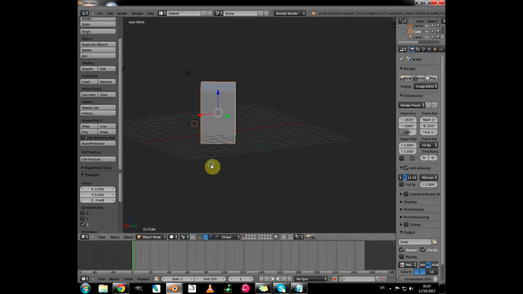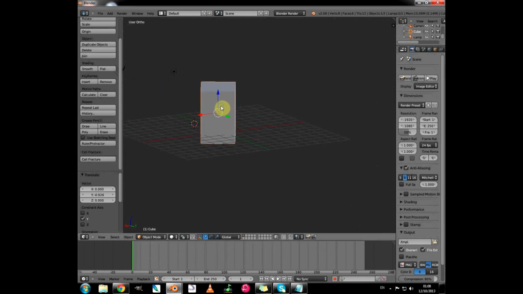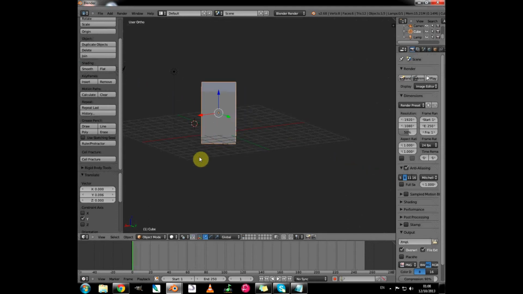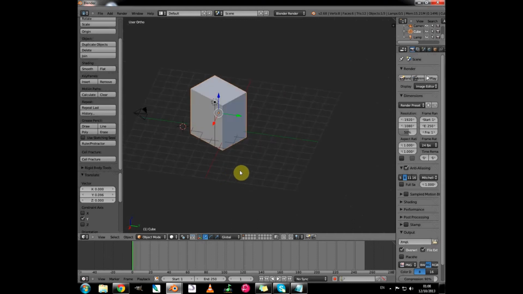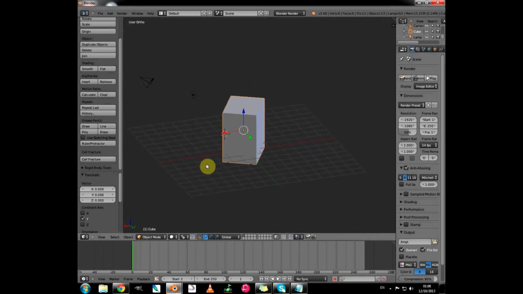So just to recap, to select, it's the right mouse button. To manipulate the widget, it's the left mouse button. So right to select, left to move, and the middle mouse button for changing your view. Okay, I think that covers the essentials in the viewport.